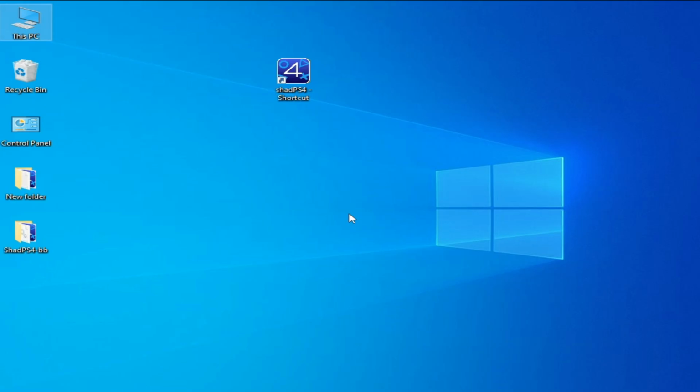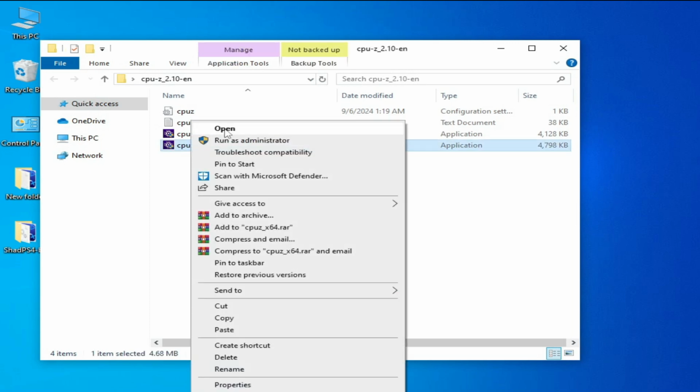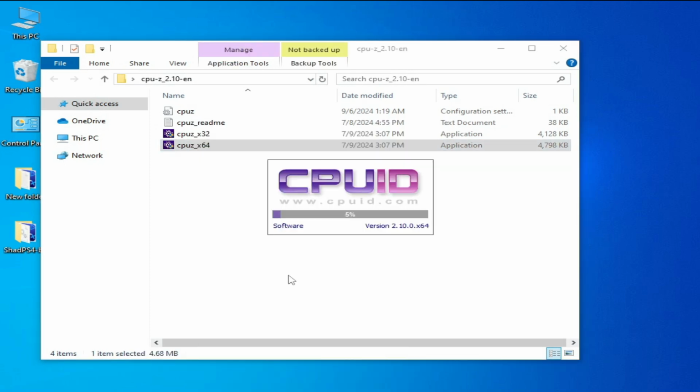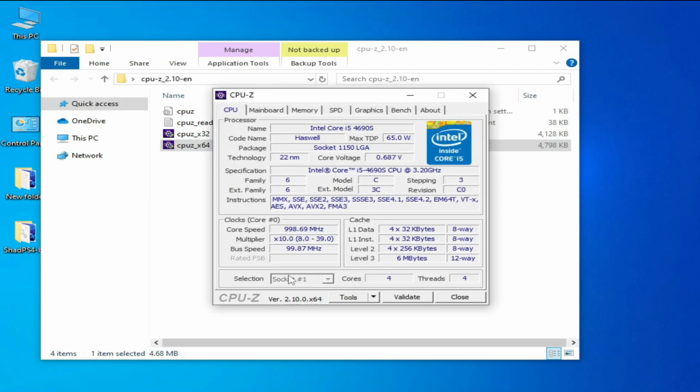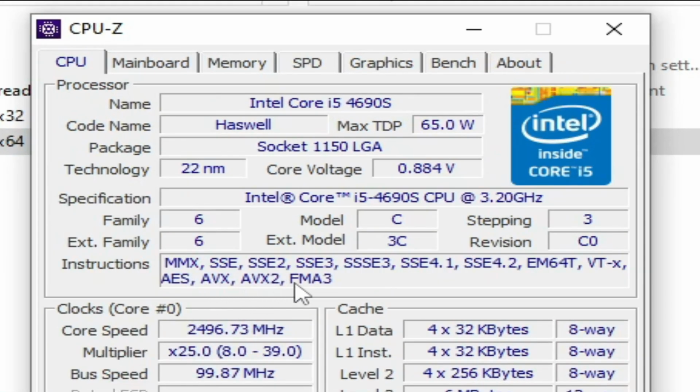Solution number eight. If you're still facing the issue, if you can't open your ShadPS4 in your PC or laptop or any other device, then make sure you have AVX or AVX2 supported CPU. Open this folder and you need to open it. Now guys, you can check your CPU if you have AVX or AVX2 supported CPU. You can see AVX and AVX2. If you don't have AVX and AVX2 supported CPU, then you can't open your ShadPS4.